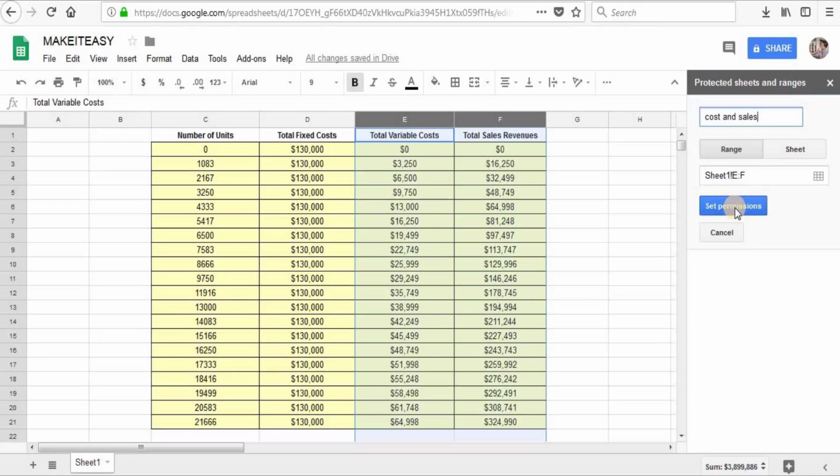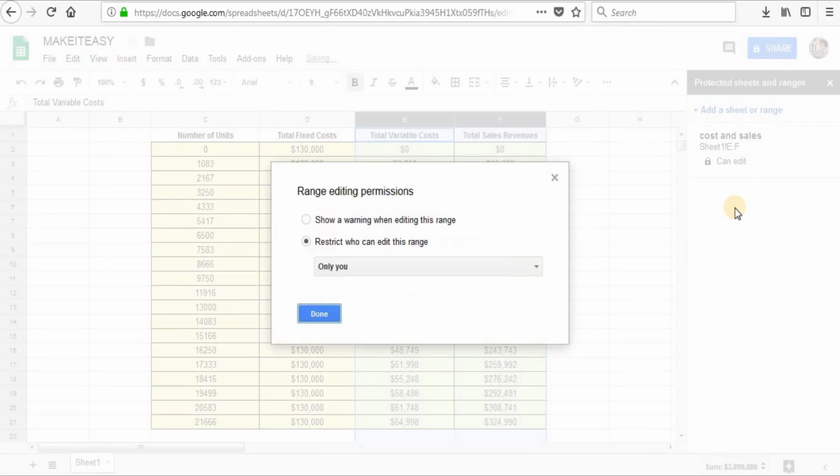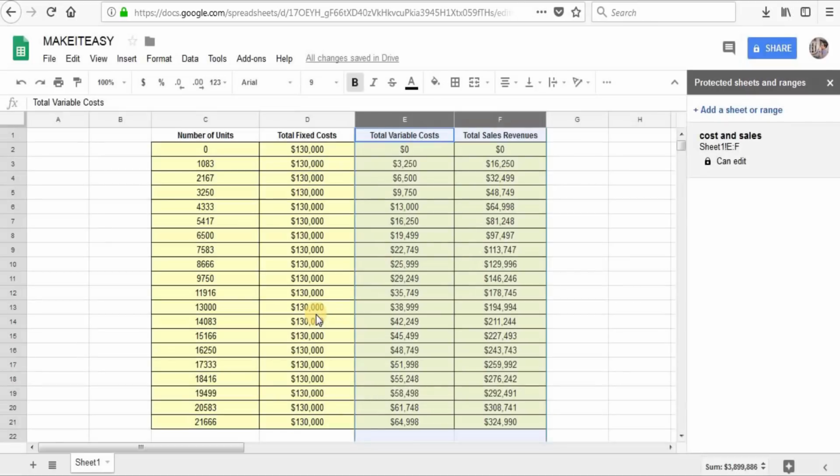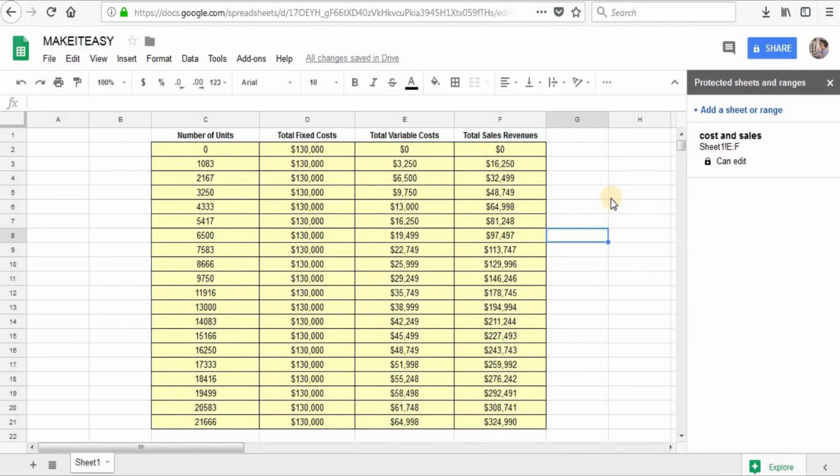Set the permissions right here. I'm going to restrict this so that I am the only person who will be allowed to modify the cell range, and click done, and my changes have been saved. And that's it. You can share your document with anyone, but they can't modify the protected range that we have selected.